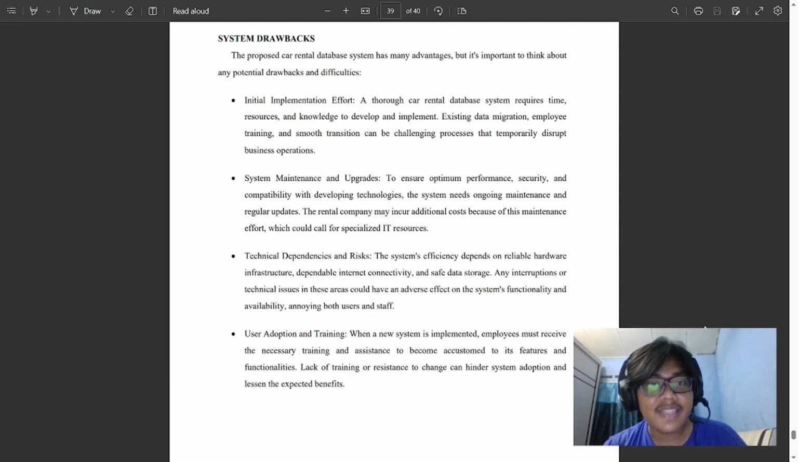Other than that, system maintenance and upgrades is also one of the drawbacks, which is to ensure optimum performance, security, and compatibility with developing technologies. The system needs ongoing maintenance and regular updates. Technical dependencies and risks: the system efficiency depends on reliable hardware infrastructure, dependable internet connectivity, and safe data storage. And lastly, the user adoption and training. When a new system is implemented, employees must receive necessary training and assistance to become accustomed to its features and functionalities.